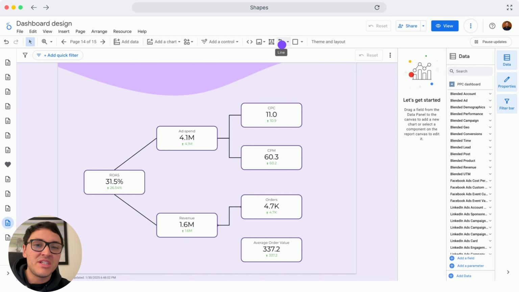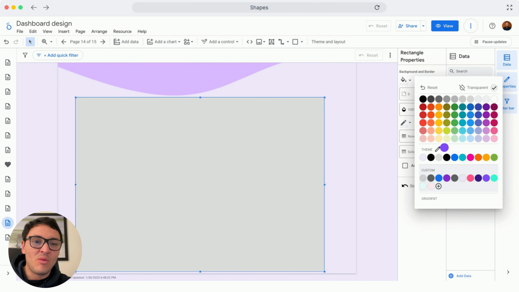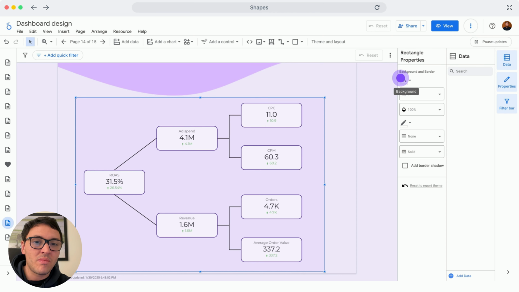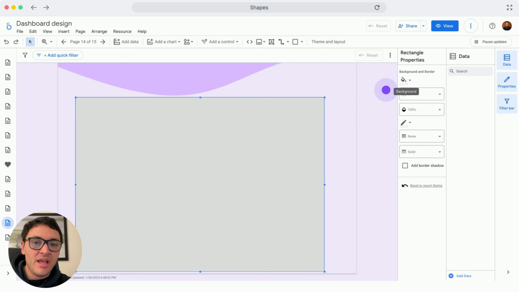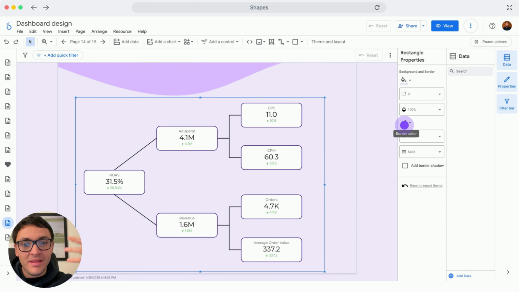Now I will show you another shape. Instead of a line, I could draw, for instance, a square. So I will paste it right here, and it is gray. I don't like it. I will change the color. It will be this purple. Maybe I will change it again, so I will make it gray. I will make it purple again, but I will send it back. So here the order will be sent to back. Now it will be in the back, and in the front it will be my driver tree. And here is how you can add shapes and lines to your Looker Studio dashboards to make them more visual.